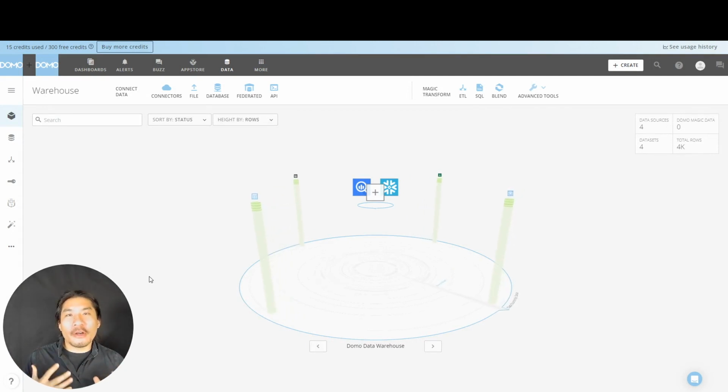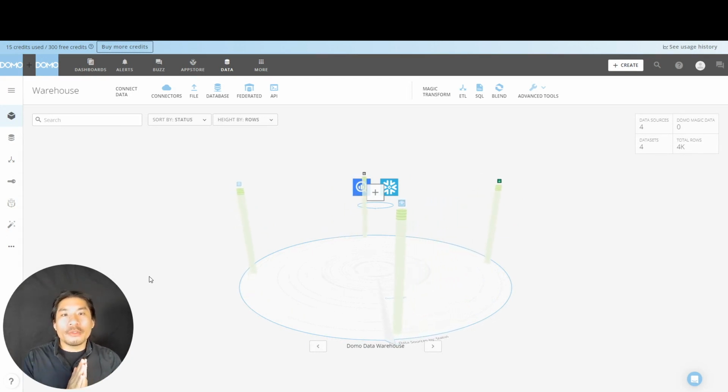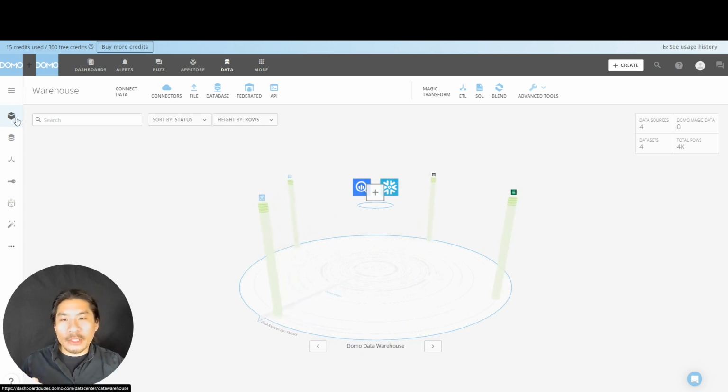Okay, let's talk about connectors, getting our ingredients into our Domo data kitchen. Now, before we start, I want to talk to you about the different methods and strategies of how we can get data into our kitchen. So, at the top here, I'm at Data and I'm on this little box which says Warehouse. I have Connectors, File, Database, Federated, API. And let me talk to you about what these things are.